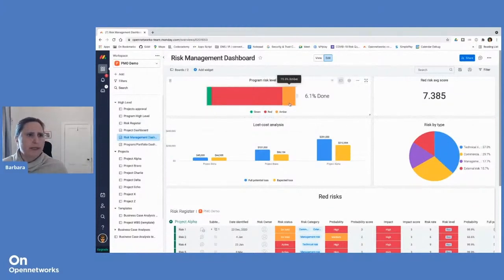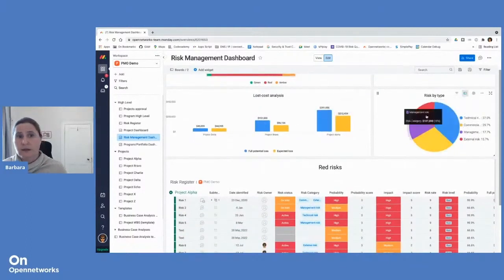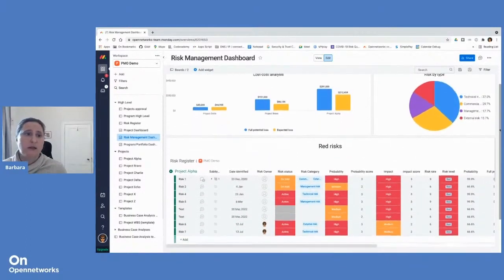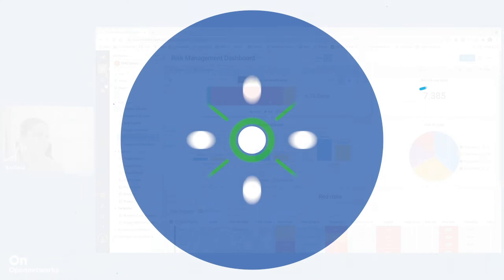And so what that does is just allows you to compile all of the visual elements into one place on one dashboard. So a great battery level looks at the type of risks we've got, red, amber, and green. Just gives you a really quick, easy overview of the status. Works out the average risk score. Looks at loss cost analysis, the type of risks you're looking at, and then a table just filtering out all the red risks, the really important risks, just to highlight those and emphasize those.